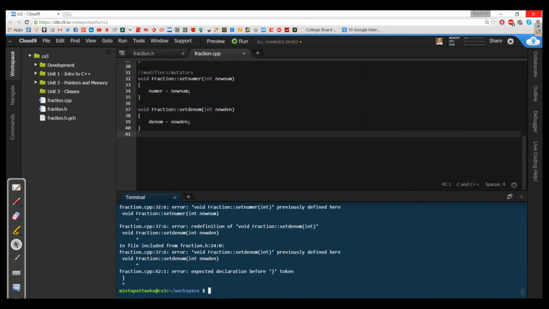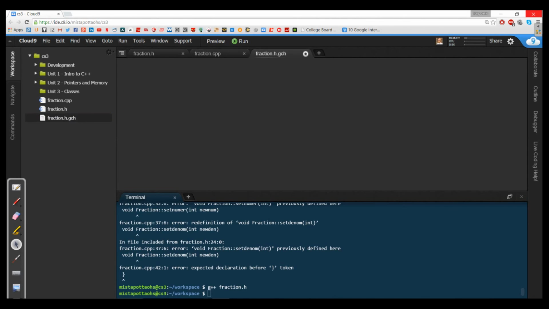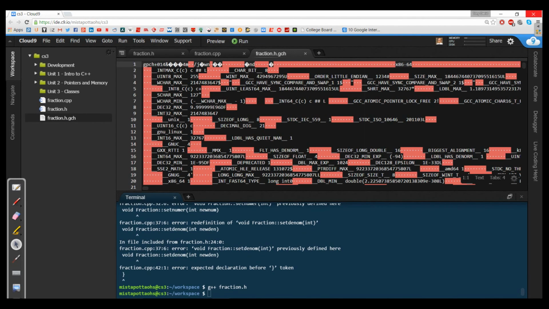So I'm going to do g++ fraction.h, and that compiles with no issue. Now, something you'll notice is I see this file here, this fraction.h.gch, and this is a temporary binary file that really includes all the essence of fraction.h. If I try and open it up, it's going to give me a whole bunch of garbage. And you can see this has got a lot of machine language in here. This is the guts of our fraction that we've created so far.